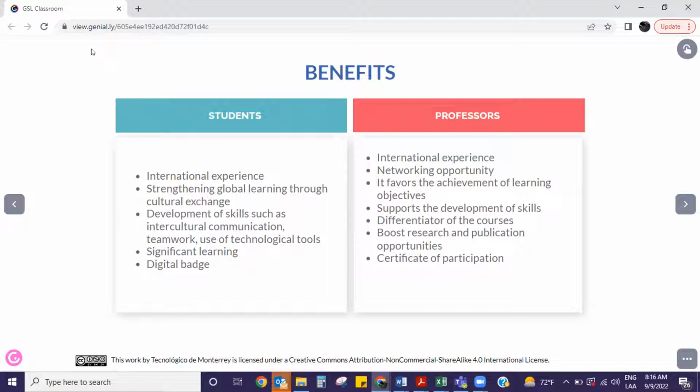And they obtain as well a certificate of participation. Again, not just Tec de Monterrey professors, but our international partners as well. We provide this certificate of participation, validated by the Vice-Rectory of International Affairs and the Vice-Rectory of the faculty, to show that they have participated and integrated these experiences in their courses.